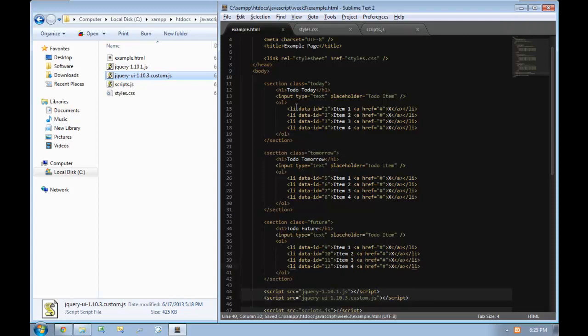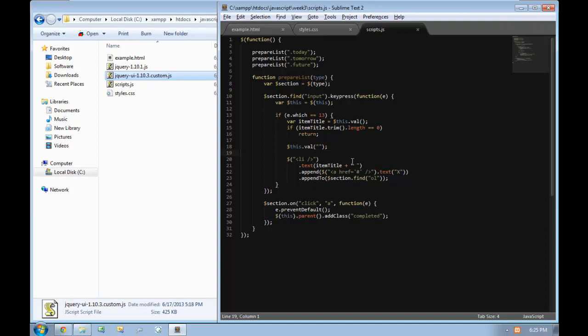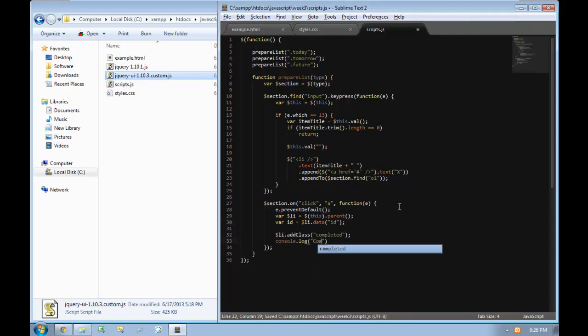So by doing that, I can now access this attribute from within jQuery very easily. Now, we don't have a server to inform if an item was completed or not yet, but what we can do is I'm going to go ahead and in my click handler, I'm going to say var li equals this parent, just to alias that out so I don't have to repeat myself over and over again. And then I'm going to say var id equals li.data id. And then I'm going to say console log completing item ID.